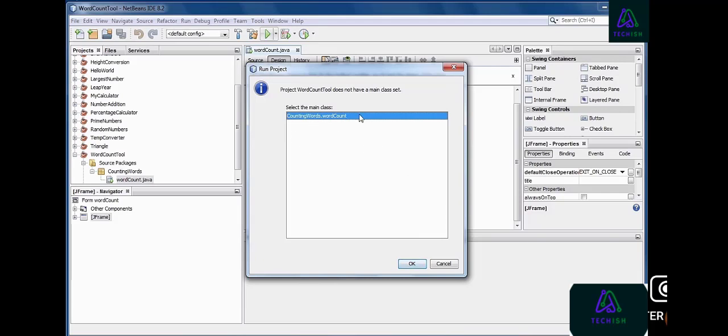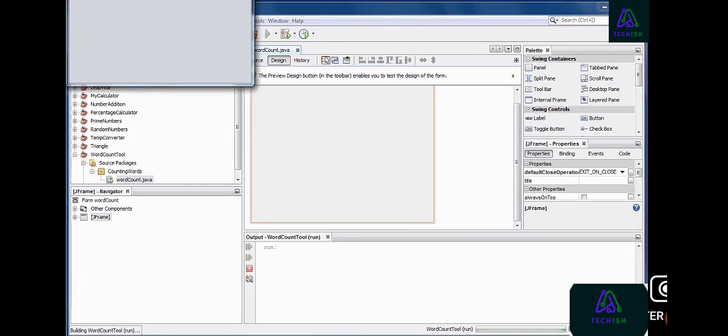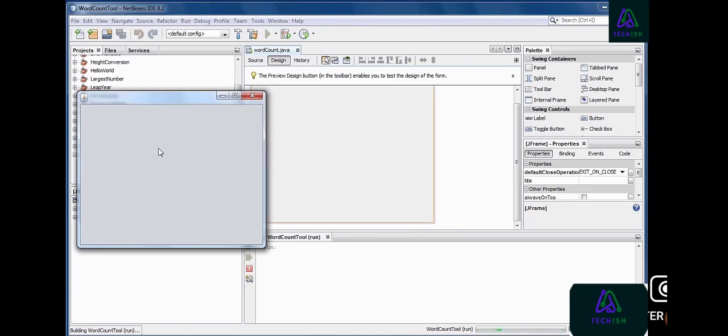We've only got the one class, so I'm just going to click OK to that, and it should run the project. It's going to be a blank project, but this is what the form looks like at the moment. So we're going to start adding components to build the interface.